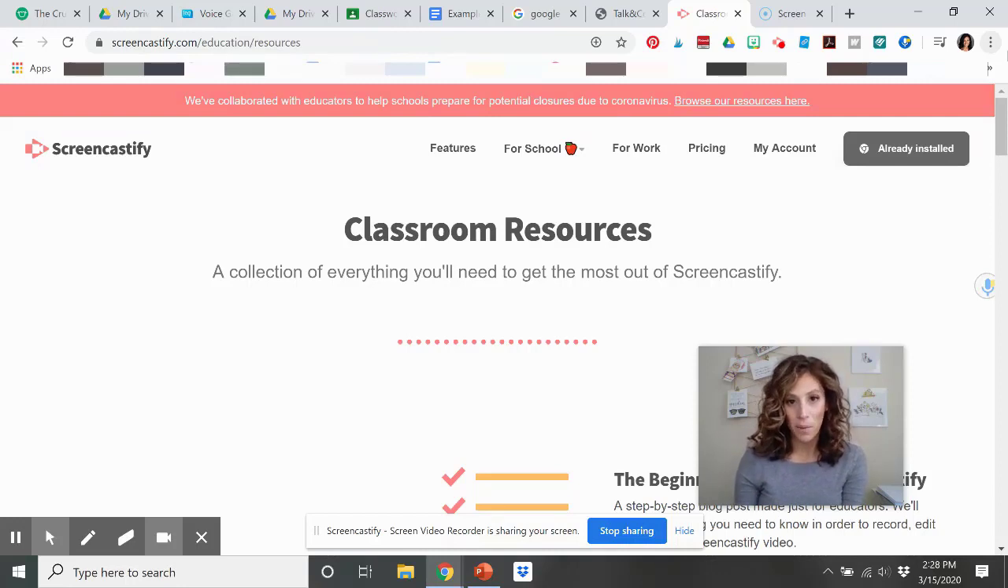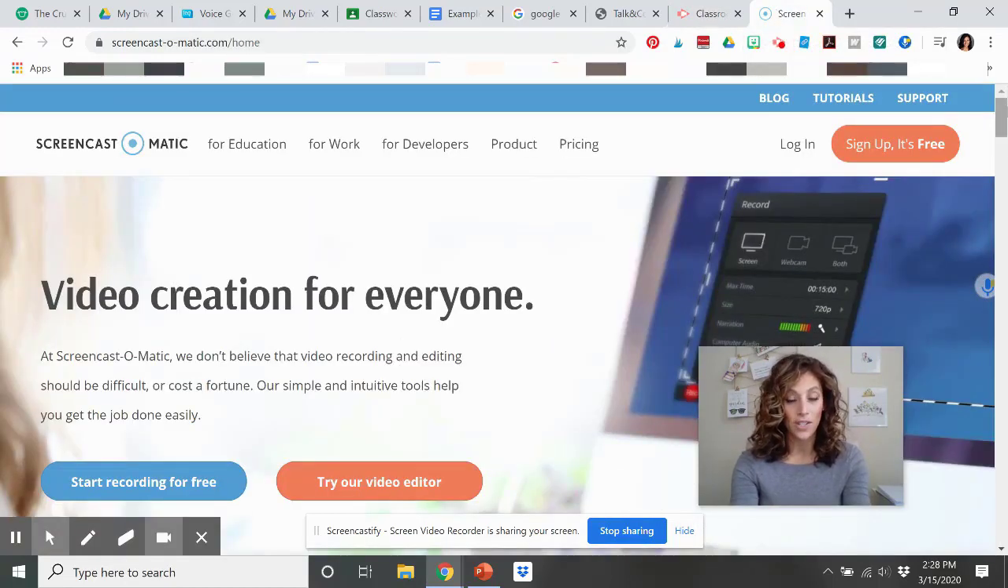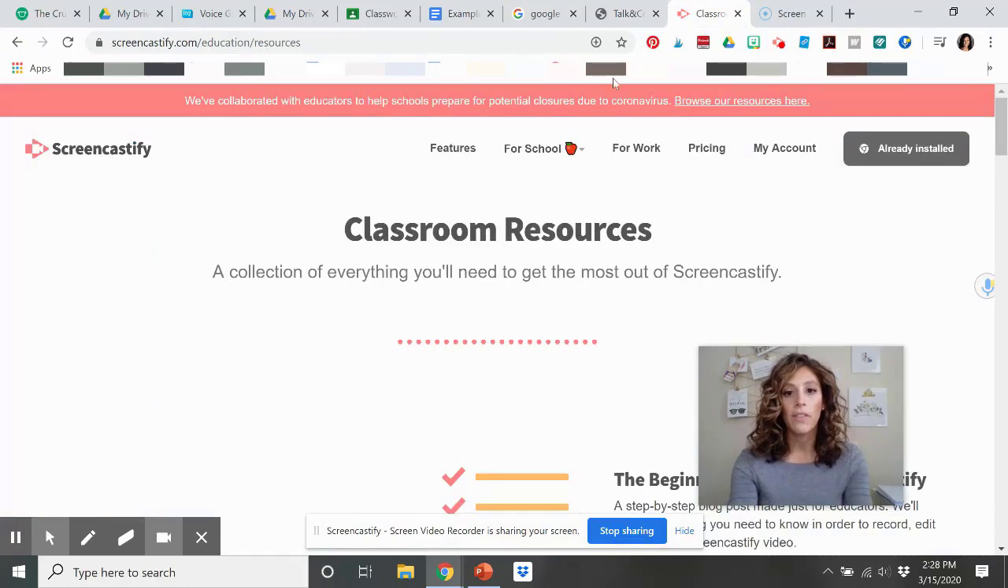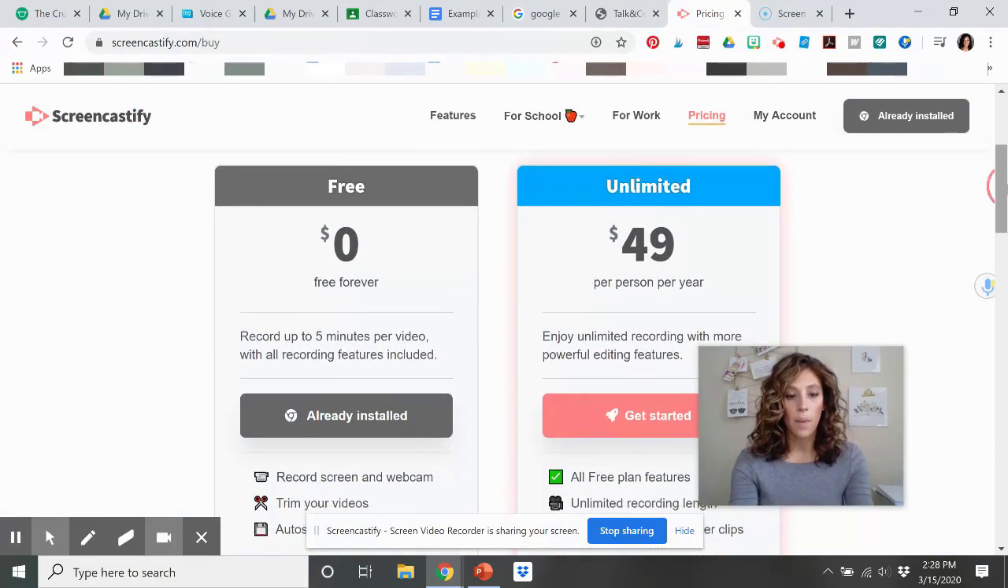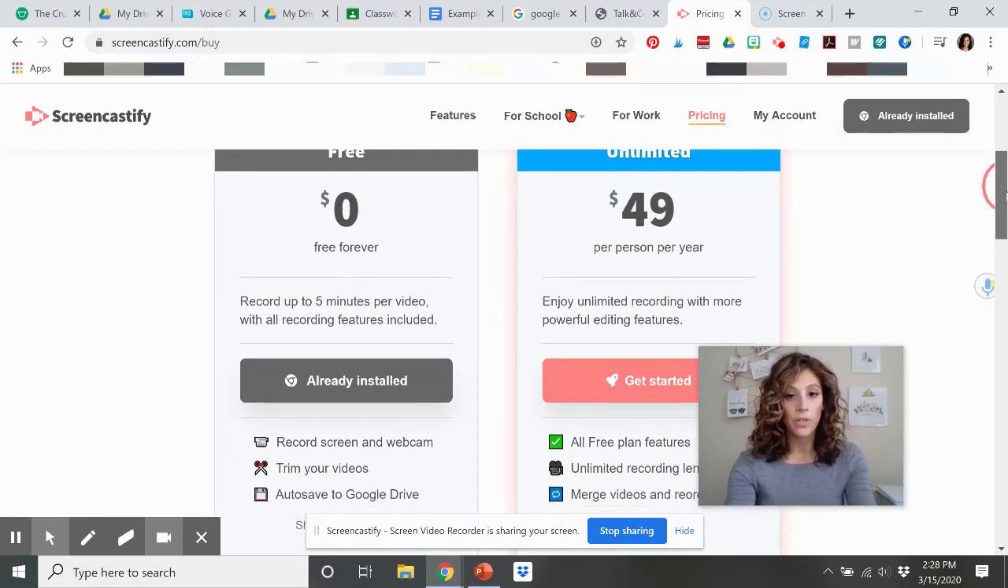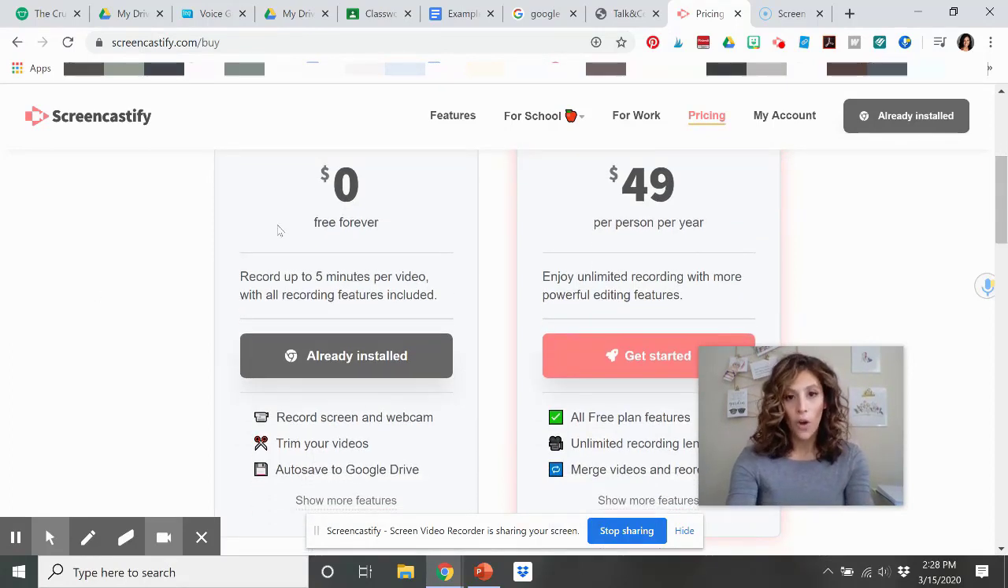Now, an alternative example would be a web-based screencasting service, and that is called Screencast-O-Matic. Oh wait, one more thing I want to show you. If you go under pricing, you'll see that there are forever free options for this. You are limited to 5-minute videos. I have paid for the unlimited in the past because I use this for a variety of tutorials that I do. But you can make it work with the forever free version that is, like we said, completely free.